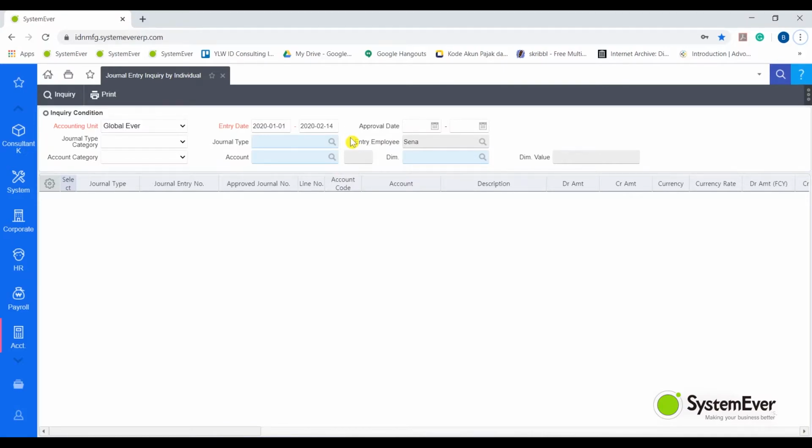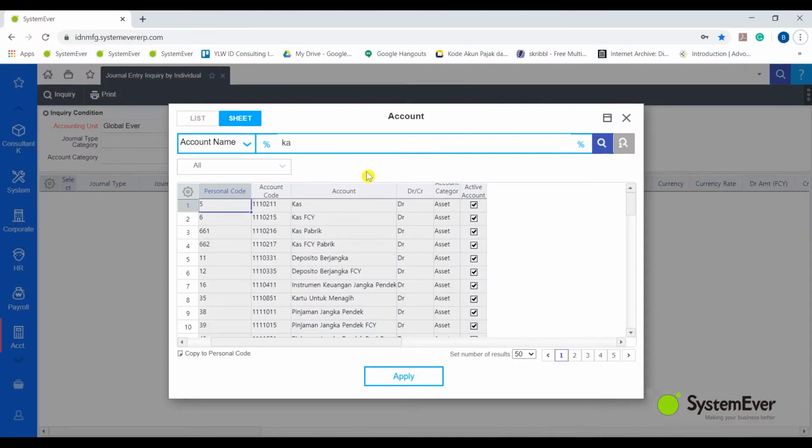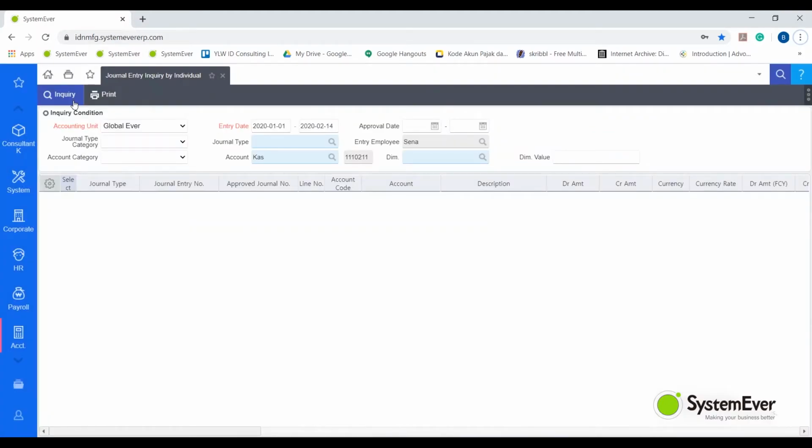The blue areas with magnifying glass are code help. Means you may enter the first of the characters and the system will call to the closest results. For example, if you type KNA here, the system will bring you the list of chart of account that is closest to the keywords. When all is ready, click Inquiry to show all the data.